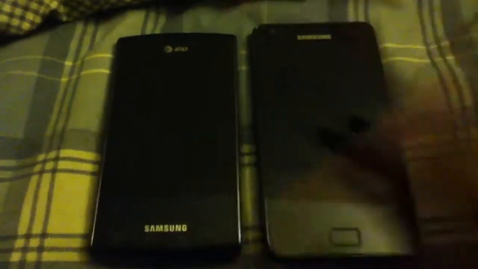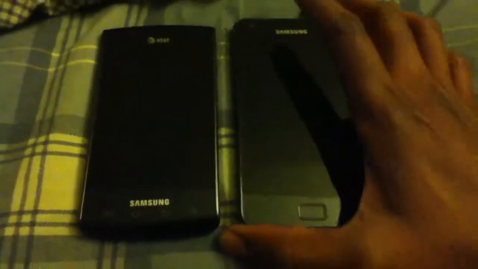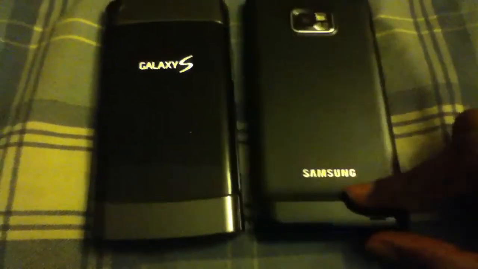So when we look at its looks, I'd say they don't look too different from each other. Of course, the Captivate has sharper edges, but if you look at the original i9000 or Galaxy S, they look pretty similar, actually very similar. On the back, of course, we have a little hump on the Galaxy S2. Here we have two small humps.